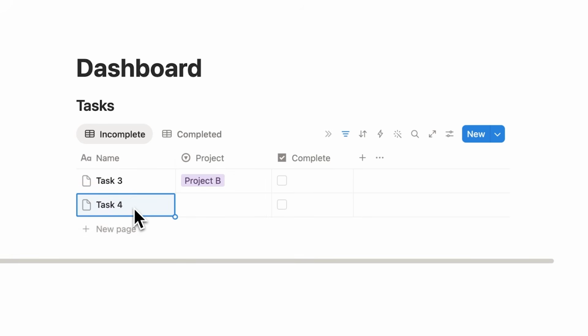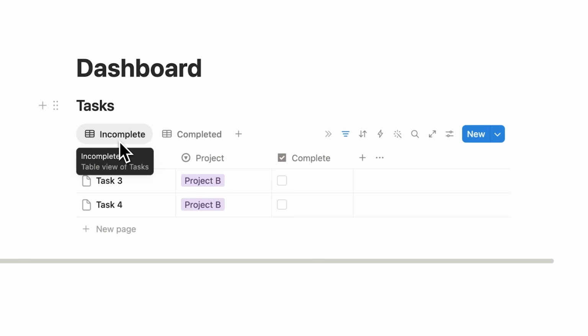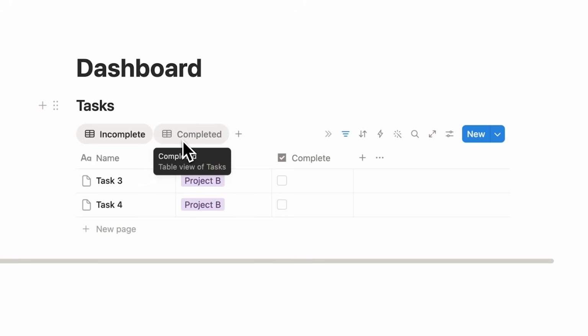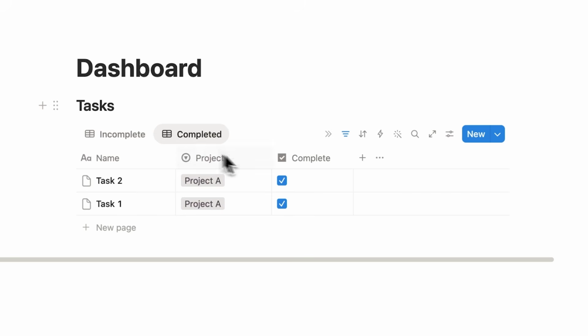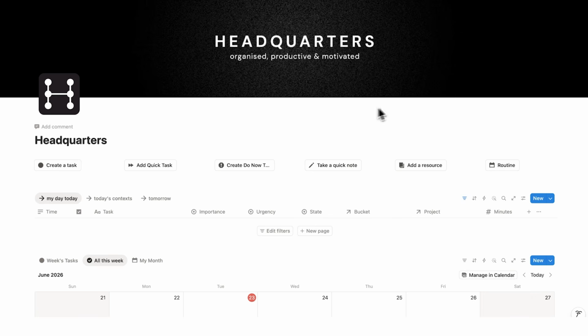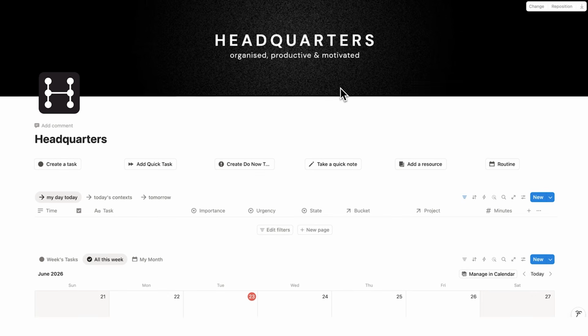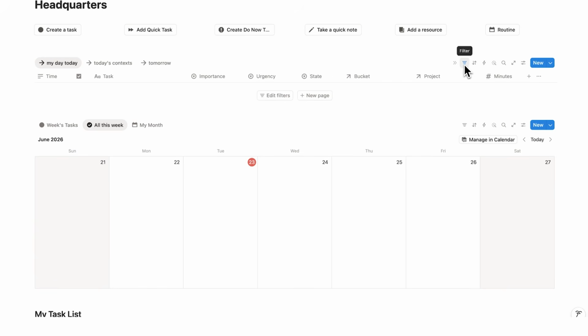And of course I can add more tasks in here like that. I'll probably spend 99% of my time in this incomplete tab. But of course I can always go to the completed tab if I ever want in order to find these tasks here. In Headquarters, which is my premium Notion template, I've used filters to hide and show specific information.